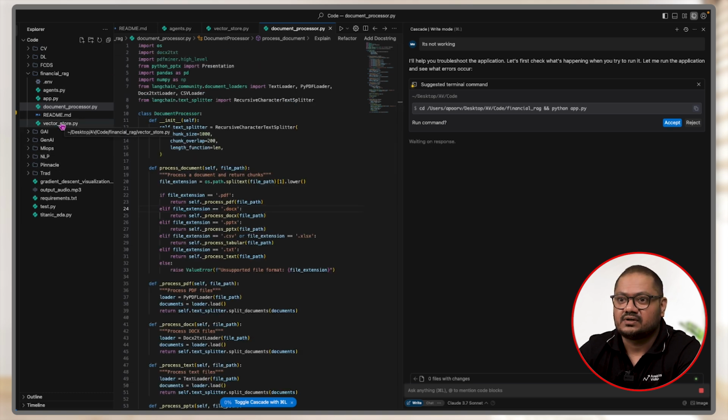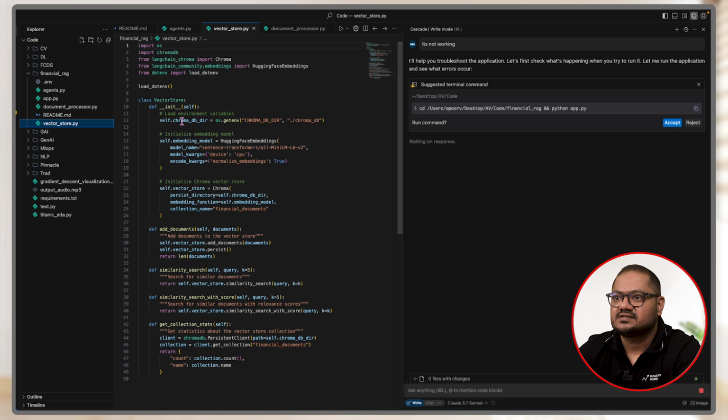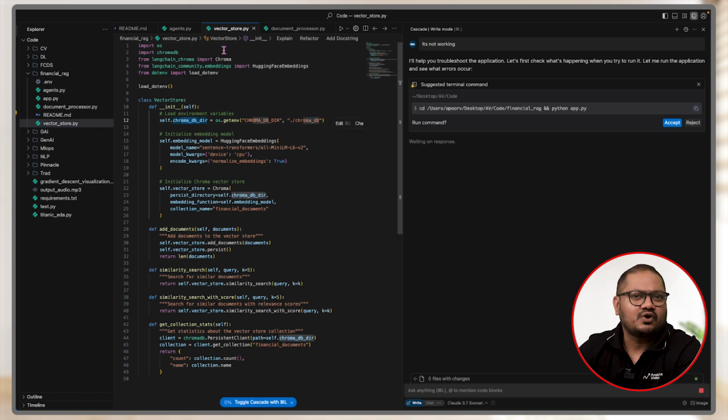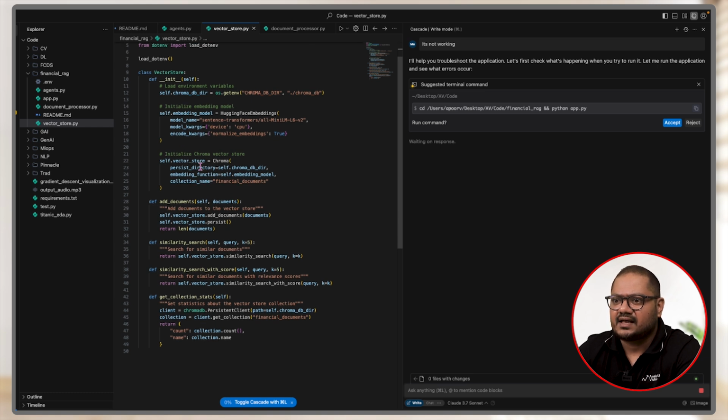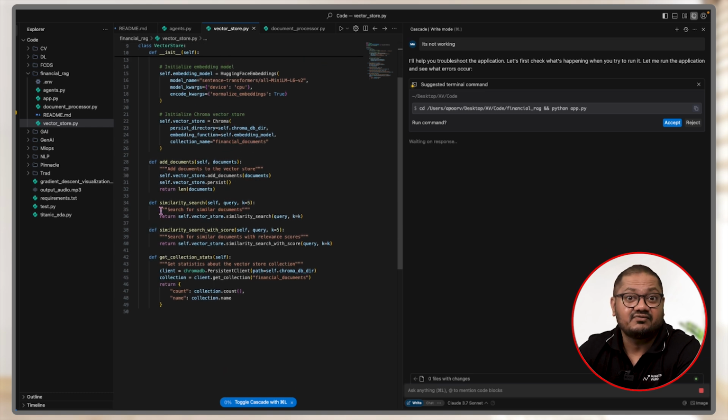Let's look at the vector store. Is it using ChromaDB? Oh yes, it is using ChromaDB, and it is using ChromaDB from LangChain itself, right? So LangChain itself also has Chroma, and it has installed ChromaDB separately as well. But I'm guessing it's using the Chroma version. All right, so it has the code for embeddings. It has created functions to do similarity search with score as well.